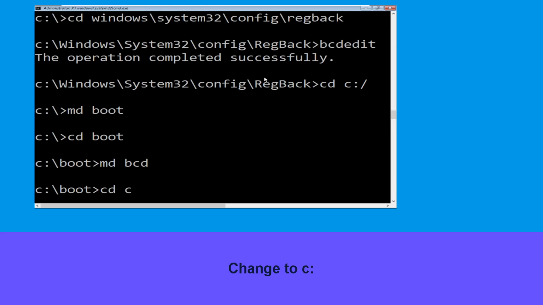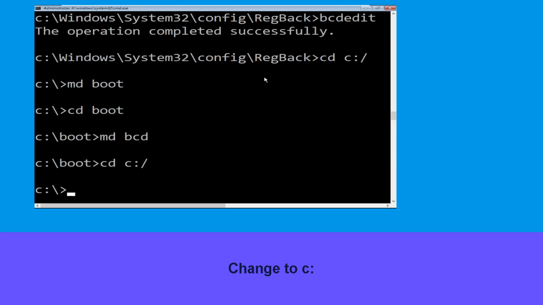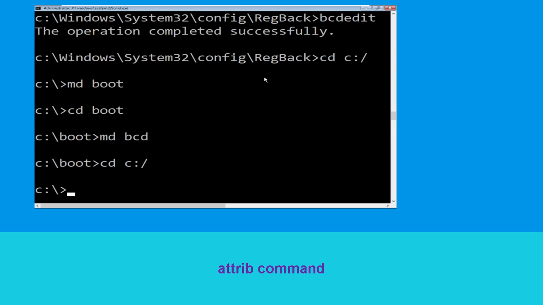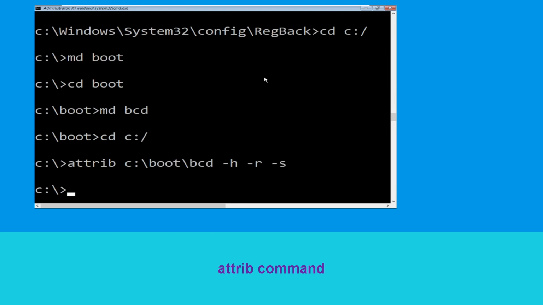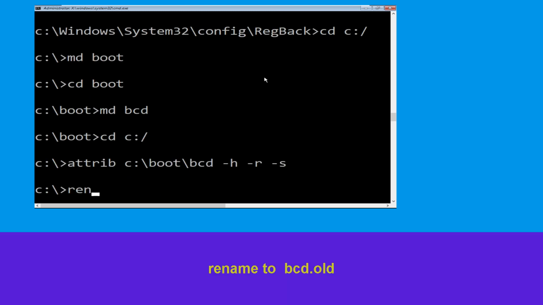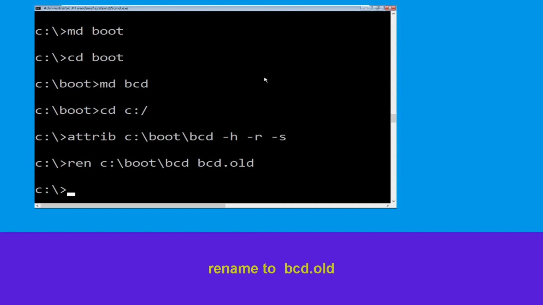Now type cd space c colon / and simply hit enter. Now execute this command. Type attrib space c colon /boot /bcd space -h space -r space -s and simply hit enter. Now type ren space c colon /boot /bcd space bcd.old then hit enter.